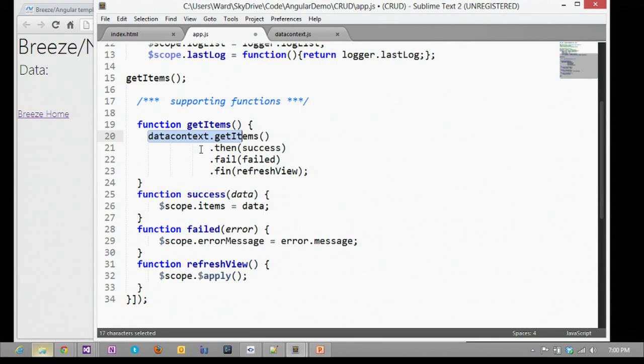And because this is the way it is, it's got to be asynchronous, right? So this is the grand world of promises. If you don't know what a promise is, let me give you the intuition. I'm going away to go do something. I will give you a promise. When I come back, I'll tell you that I either succeeded or I failed. If I succeeded, I'm going to call your then callback. If I failed, I'm going to call your fail callback. And no matter what happens, I'm going to call this refresh view, finish.